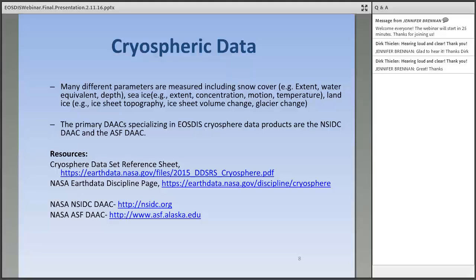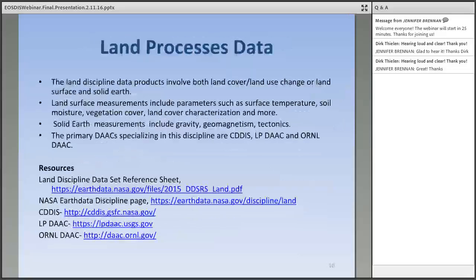And I should note that for all of the disciplines, there are numerous DAACs, with the exception of the core DAACs, that are also distributing products as they relate to their discipline. So there could be cryospheric data products at other DAACs, for example. And by checking out those dataset reference sheets, you'll really get a better feel as to what's available. All right, moving along here.